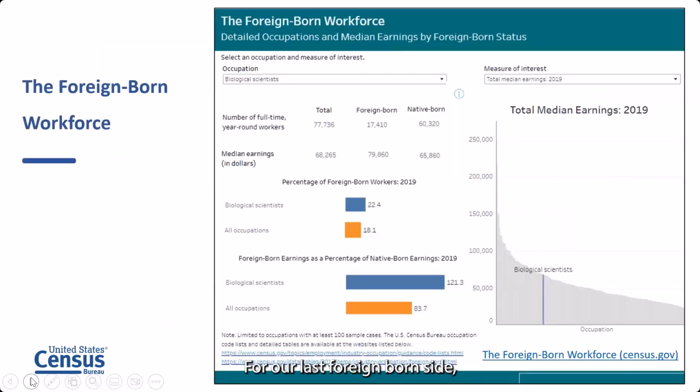For our last foreign-born slide, we can take the topic of foreign-born workers a little further through this interactive infographic on census.gov, which shows earnings by specific occupation by foreign-born status. Users can select an occupation and a measure of interest up top. I selected biological scientists for the occupation and total median earnings for the measure of interest.